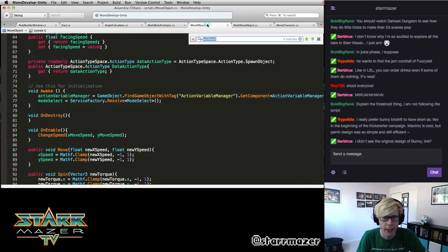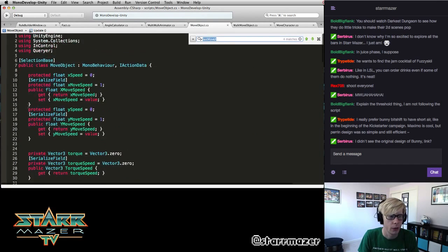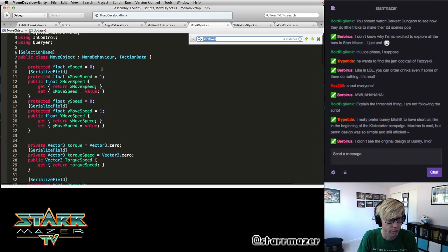So we can get that. I have to expose that variable and have the angle calculator be fed that value. So our last move X is being modified by our X speed and our X move speed. Really what I should do is create a different variable for this, because otherwise these last move X are going to have different meanings in different contexts. So I'll go ahead and I'll create a new variable, which will be last speed X.